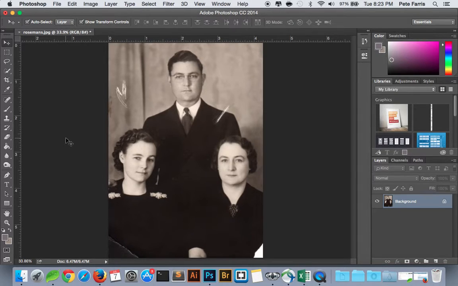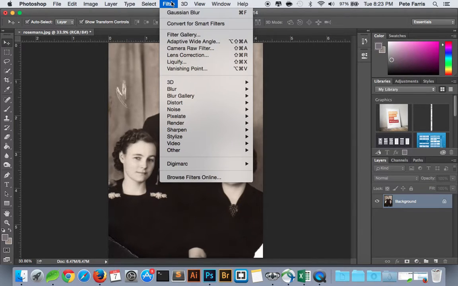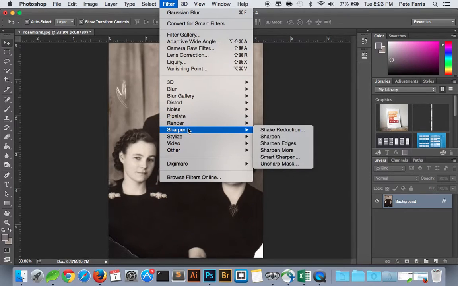Now, you've pulled these details out, but we still want to make sure we refine some nice definition around the facial features, around the eyes, and around the hair where we've lost a lot of that. So to pull some of this back in, we're going to use a sharpen filter. So first we use blur, and now we're going to use sharpen. To do this, we're going to go to the sharpen panel right here under filter, and go to unsharp mask.